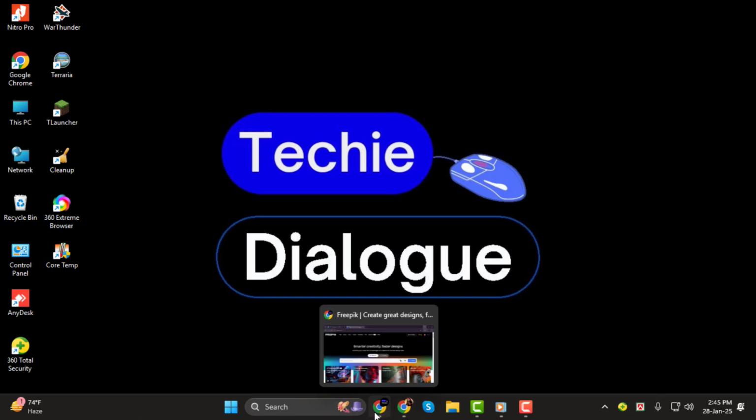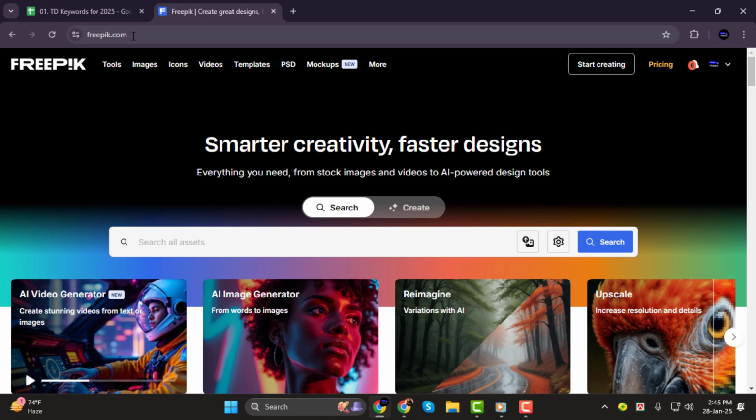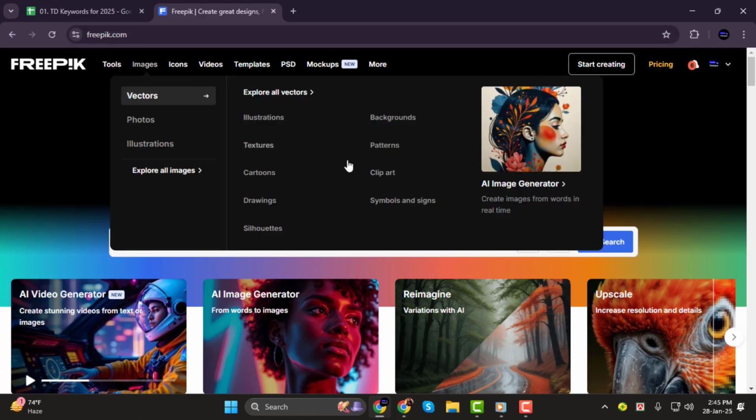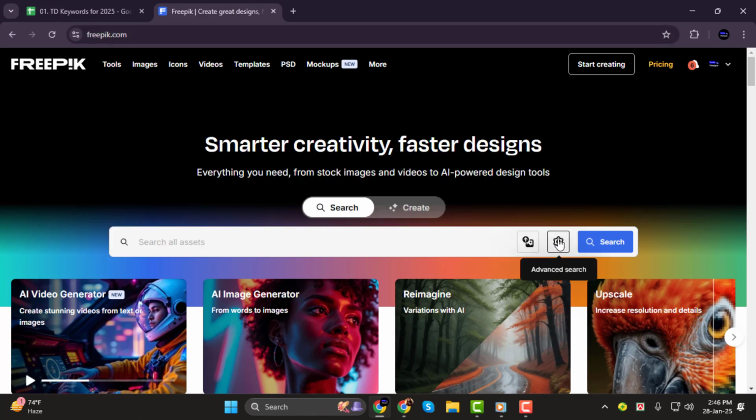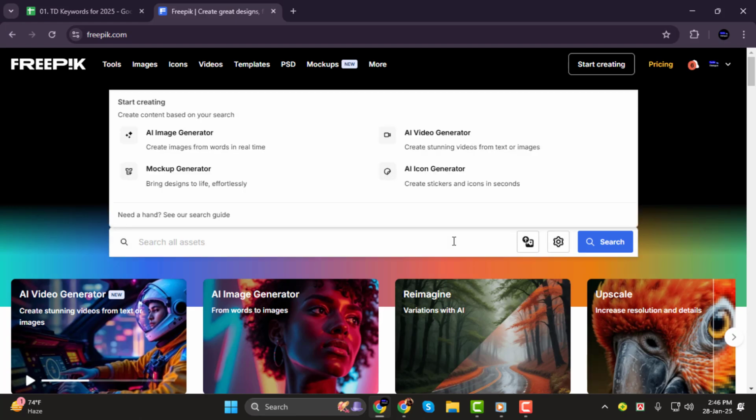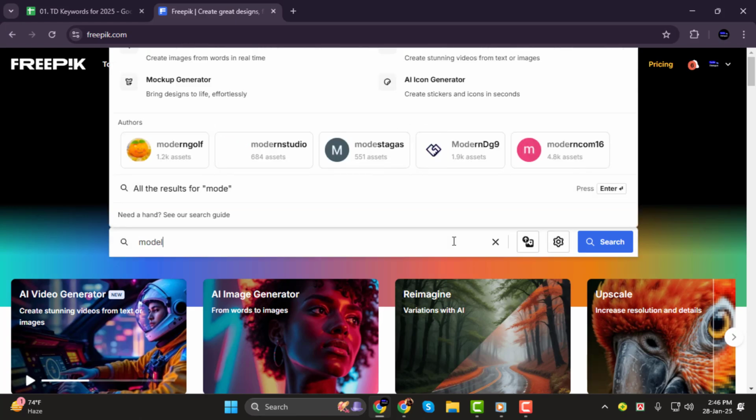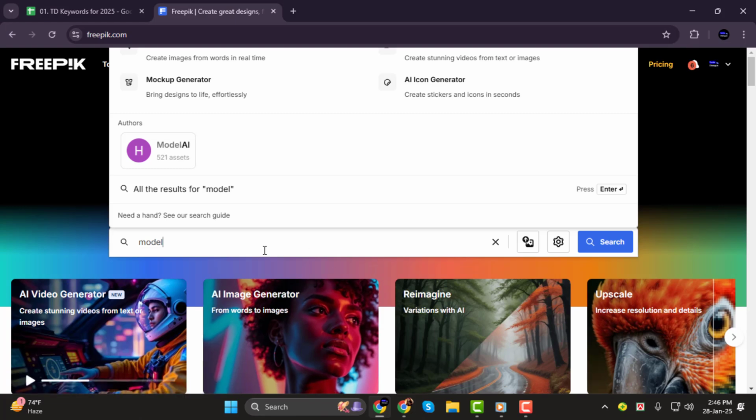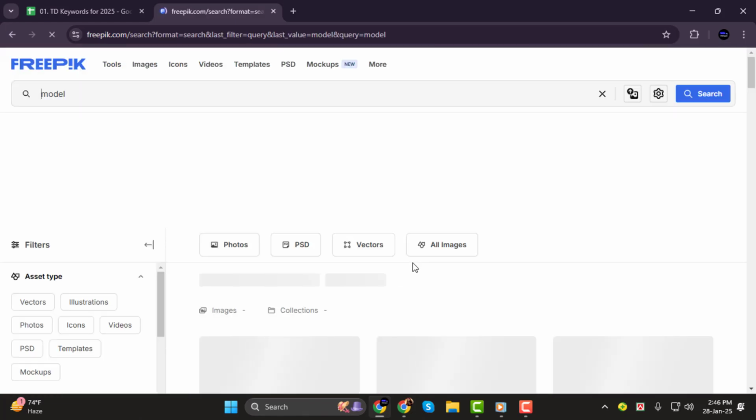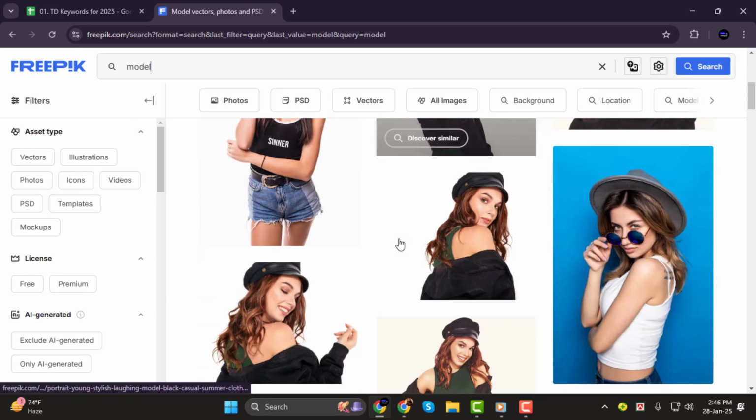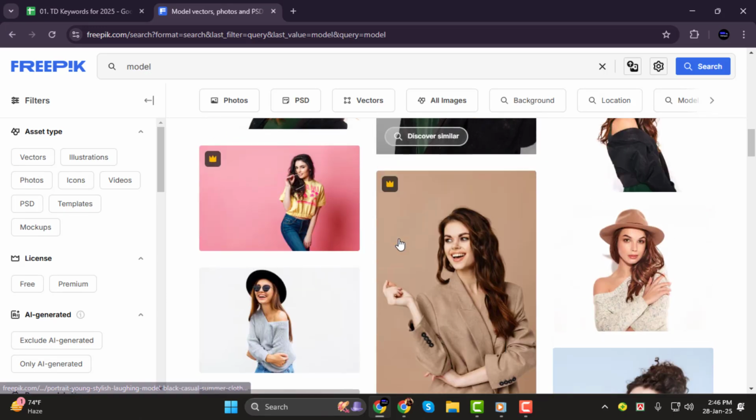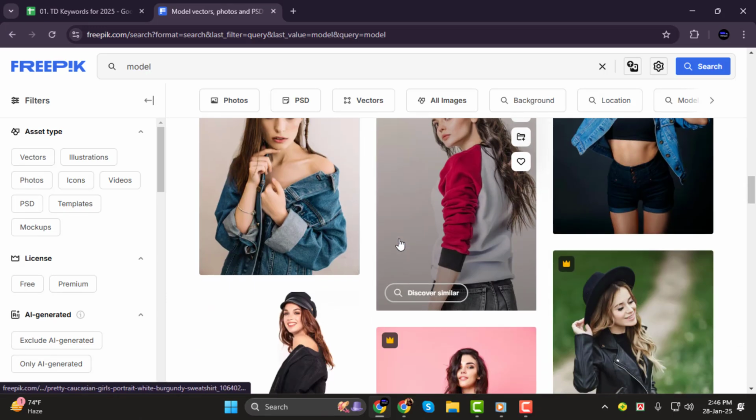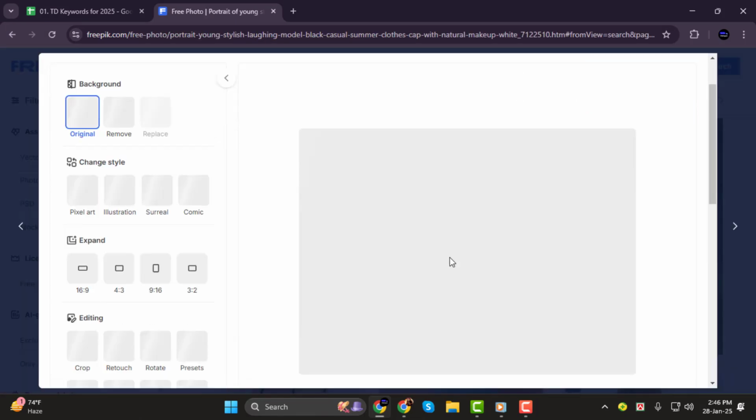Step 1. First, search for the website FreePic using your browser. This is a great tool for finding images online. Once you're on the site, use the search bar to look for whatever image or photo you want. Just type in the keywords related to the image you're looking for and press enter. Scroll through the results and choose the image you want to work with. Click on it to open the full-size version.